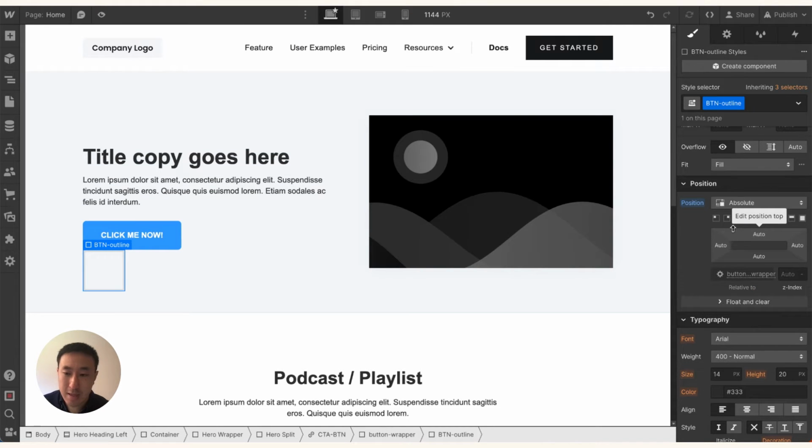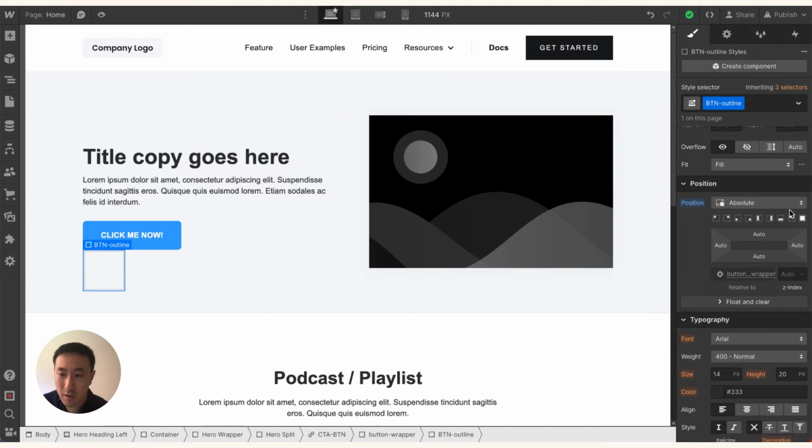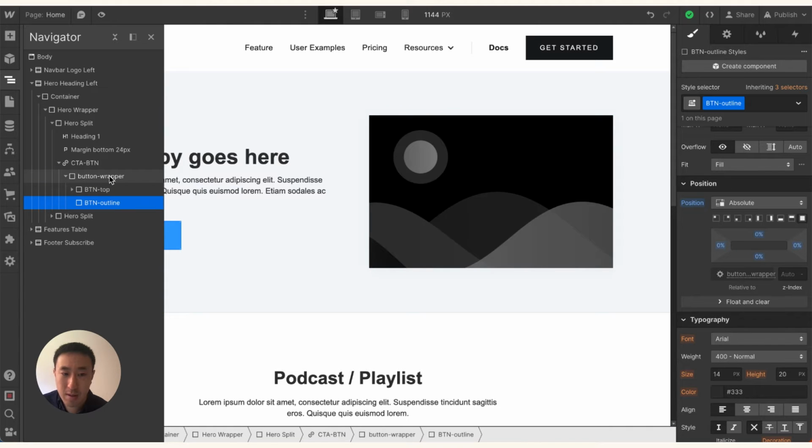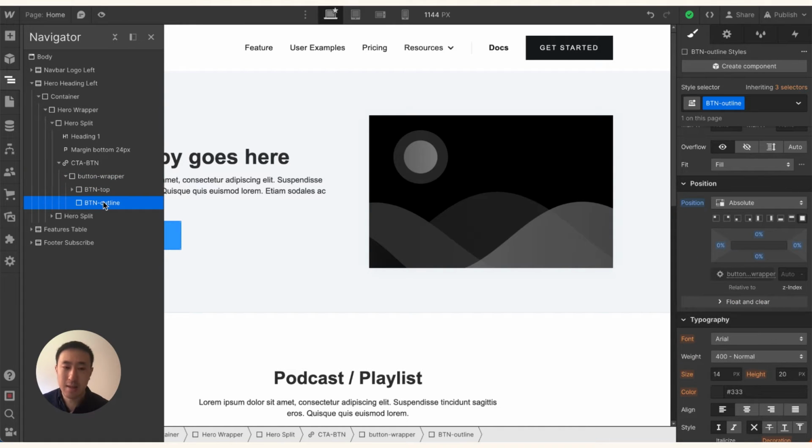And what this does is essentially just removes it from the document, but it puts it back in to whatever parent is relative. So we set the button wrapper from static to relative. So now what we can do with the button outline, we can go ahead and change it to absolute. And then we want to click this button here to be full. So right now it's just sitting in the button wrapper. It's almost not following conventions. So this button top is sitting inside button wrapper, but this button outline is essentially pulled out and it's in its unique world or element.